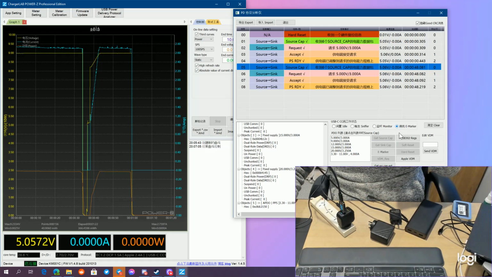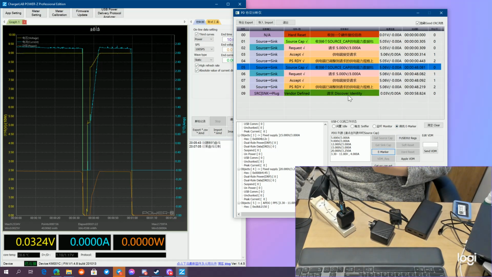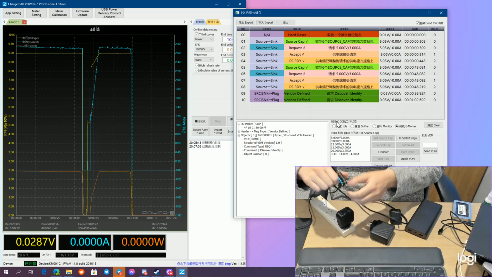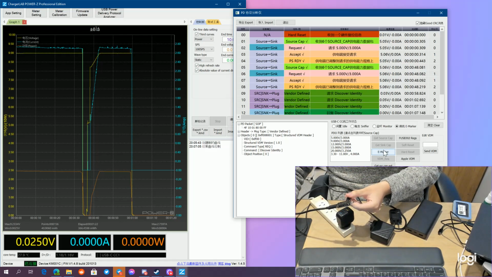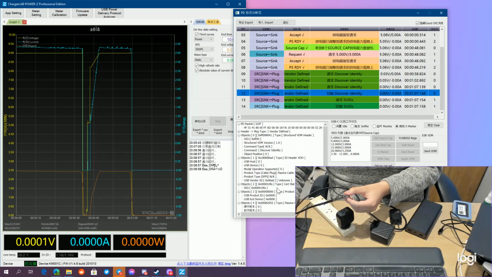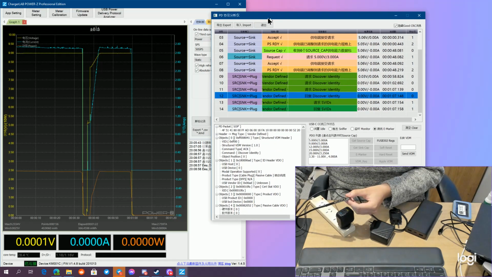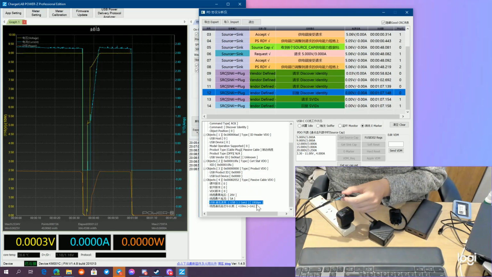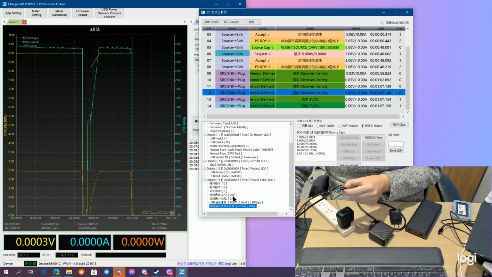What you can also do is I can go to e-marker, hit e-marker, and it looks like that doesn't work. I believe I might have to unplug this and just leave it like this. E-marker, there we go. So now the cable has responded. And you can see this cable is 20 volts, 5 amps, USB 3.1 Gen 2, and around 1 meter.